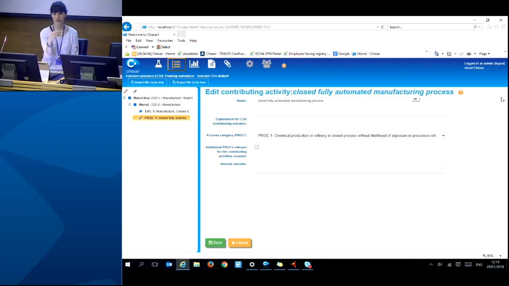If you want to create more than one contributing activity for workers, then you need to create a new one and then assign the correct process category. So, for example, in the training material, you had to create 2 contributing activities, and in the first one, you assigned process category proc1, and in the next one, process category proc28. And if you want to create another one, then you need to create a new contributing activity.